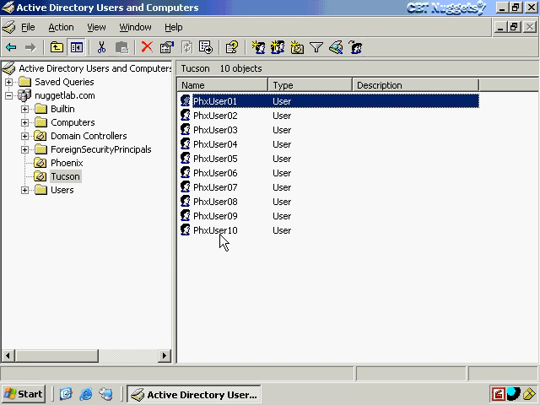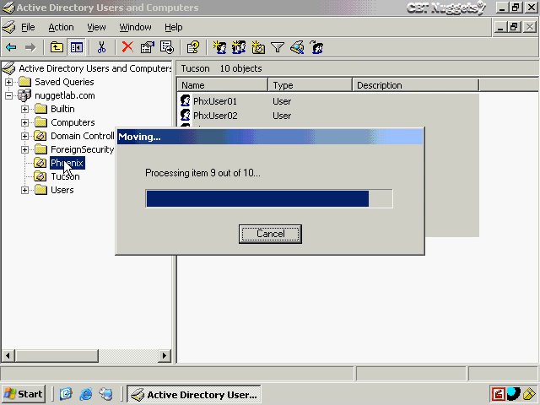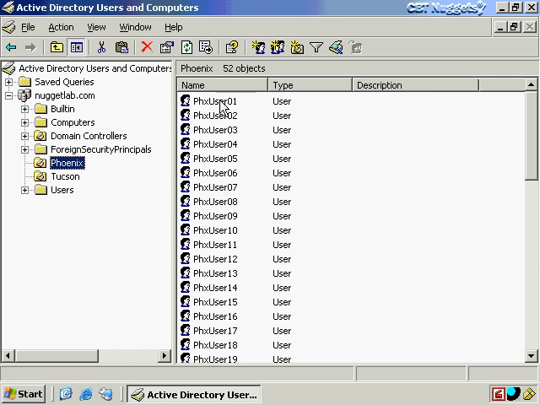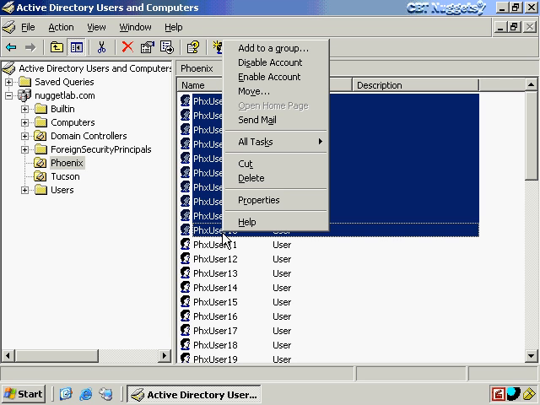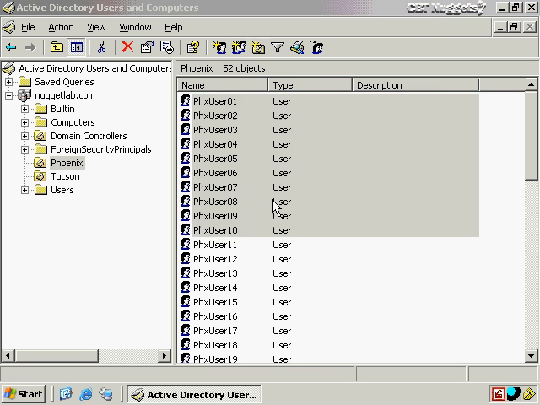Then I can just as easily drag them back to Phoenix where I actually want them. Now, another thing we can do here is if we select multiple accounts, when I right-click on these, of course, you see that I can send mail as well as cut and paste on the other side of that, and then delete as well. But I can also go to Properties, which is another new function that you need to be aware of.